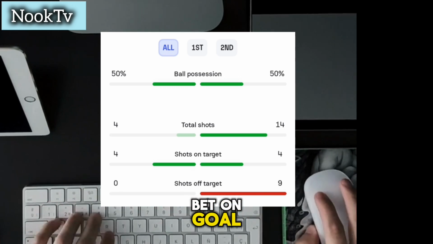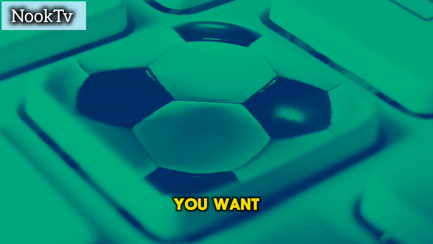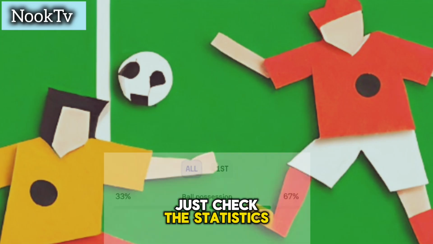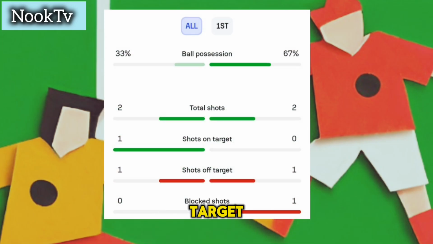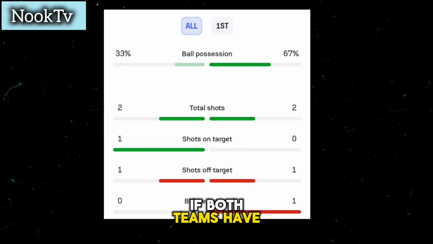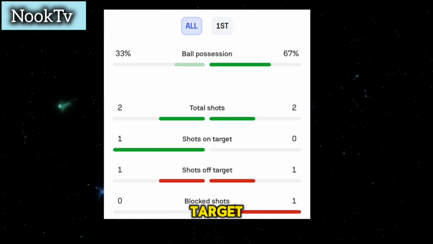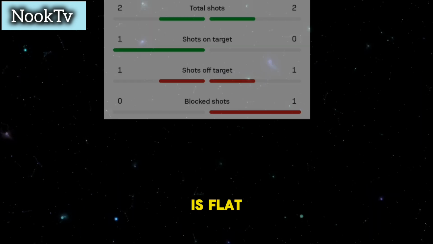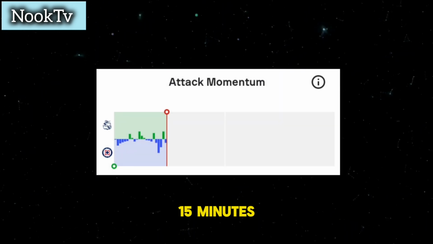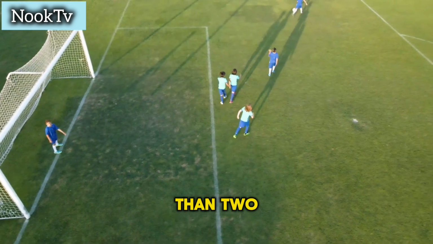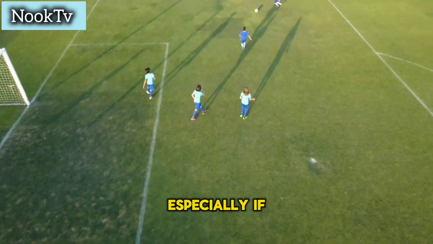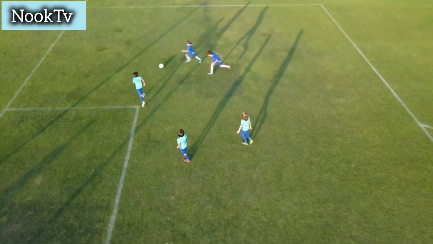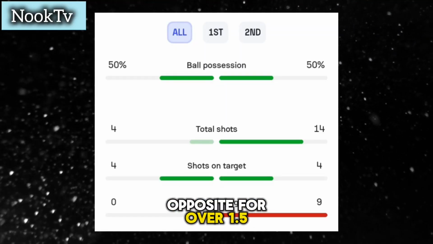If you want to bet on goals, for example, in one match you want to bet on under 3.5 after 15 minutes, just check the statistics for the number of shots taken and the ones on target. If both teams have only a few shots with no shots on target, or a few shots with just 1 or 2 on target, and the attack momentum is flat or low for the majority of 15 minutes, then the chance of the game having less than 2 goals is quite certain, especially if that was one of the potential outcomes your form analysis gave you before the match. You can do the opposite for over 1.5 goals.